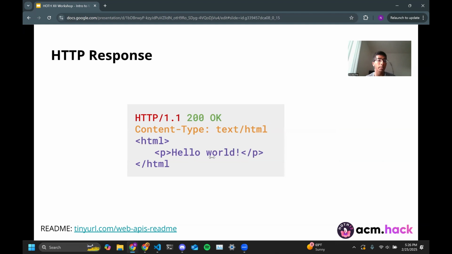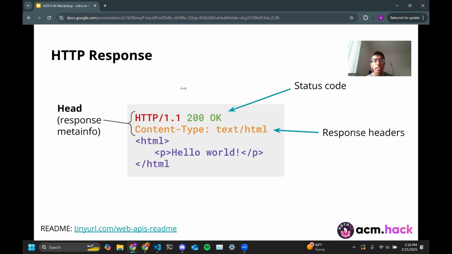Now let's move on to HTTP responses. Again, as I mentioned, after handling a received request, a server will then send a response to the client in the form of an HTTP response in the context of web APIs. And these consist of simply a head and a body. So the head basically contains metadata about the response, and this includes headers in the same way that we had request headers, we have response headers. So you might have something similar like content type.